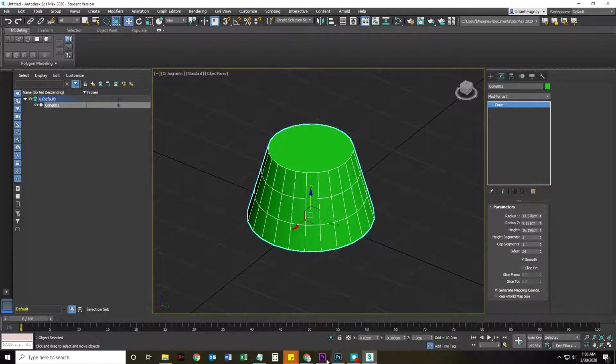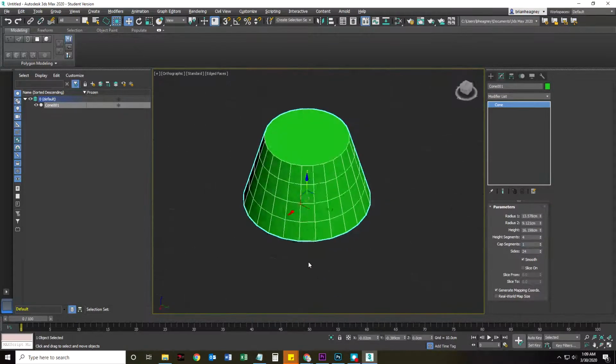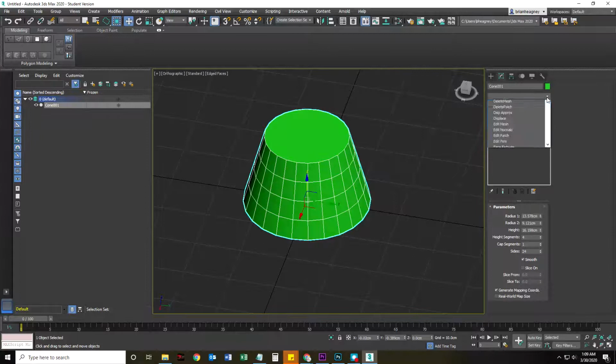But you know what? I think in my previous model I did do... I'm going to do 5. I'm going to do 4. Okay. That being said, now what I'm going to do is add an edit poly.